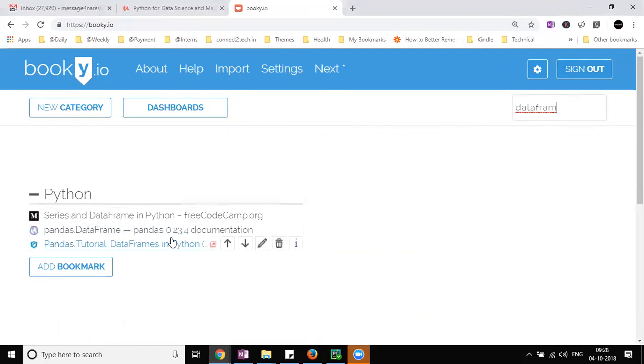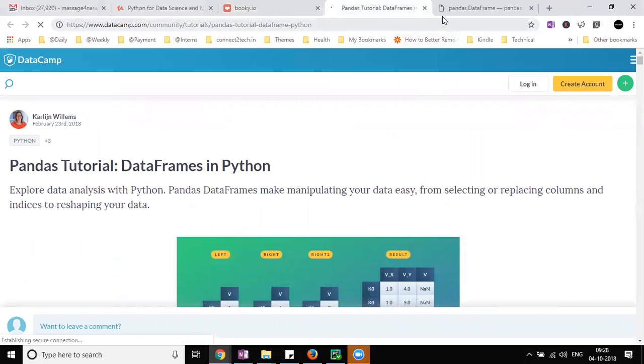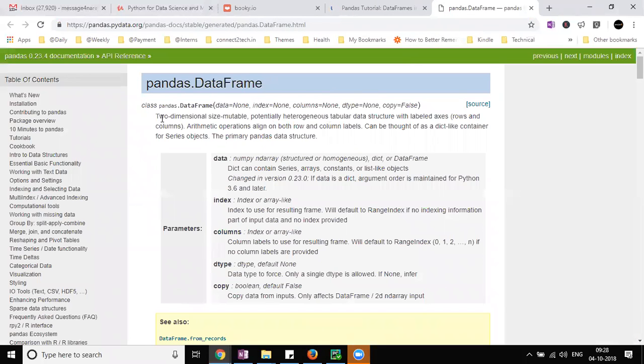Okay, so this is one place where I found a description of data frames. So let me go to this one here. Basically, it is a two-dimensional, size-mutable, potentially heterogeneous tabular data structure with labeled axes, rows and columns. Earlier on, we looked at series, right? Series was a single row, one-dimensional, basically. But here you can have multi-dimensional, having rows and columns.